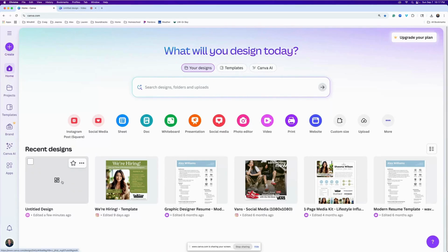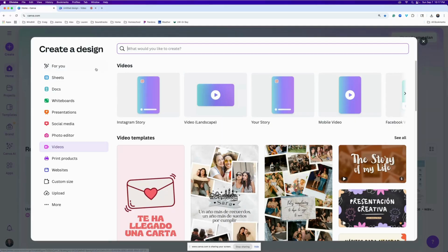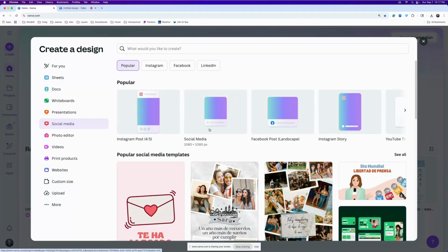And you can see on the home button, by the way, these are all different things I've created, from resumes to social graphics to a media kit. So let's just click create. And you'll see a whole series of templates here that you can choose from. If we go up to social media, we just want to find something pretty simple.